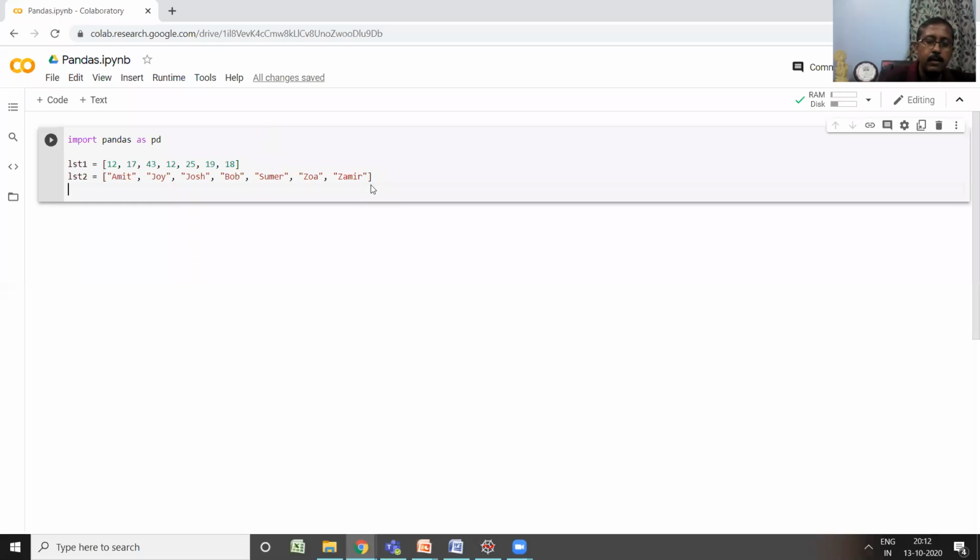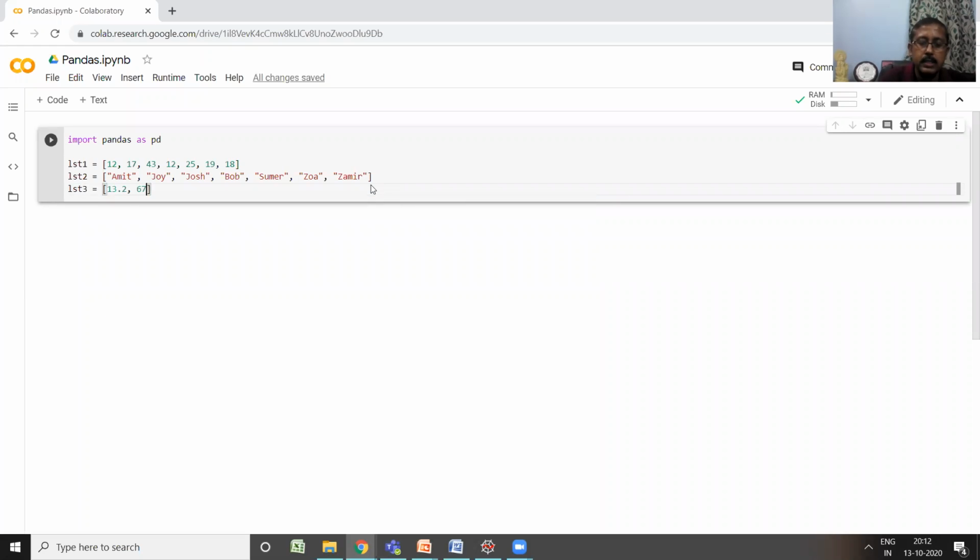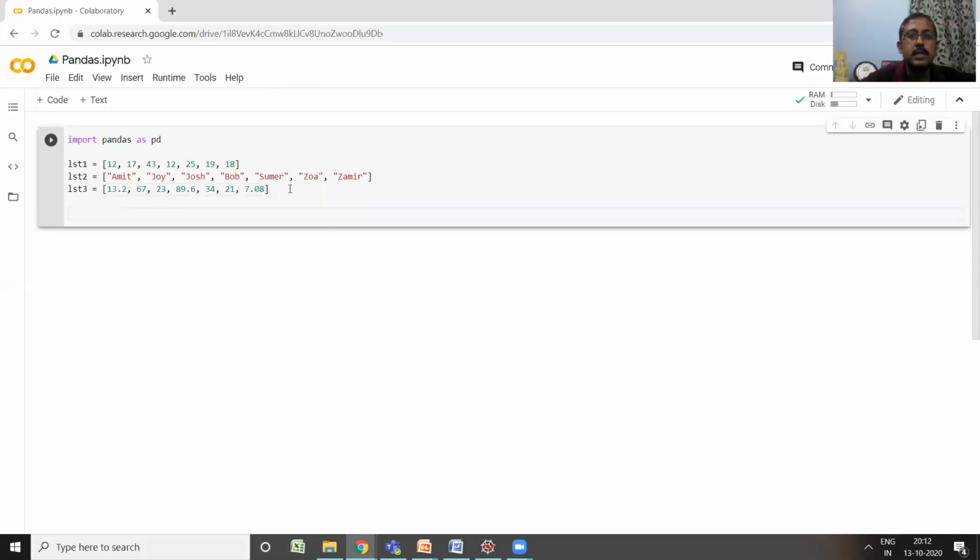And the last one, we have LST3, and we again have a mix of integers and decimals, right? So what we can give is 13.2, 67, 23, okay, 89.6, some 34, say 21, 21, and 7.08, right? So again, 7 values. So we now have all the lists created.